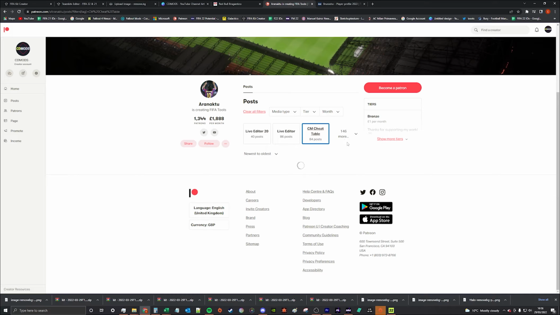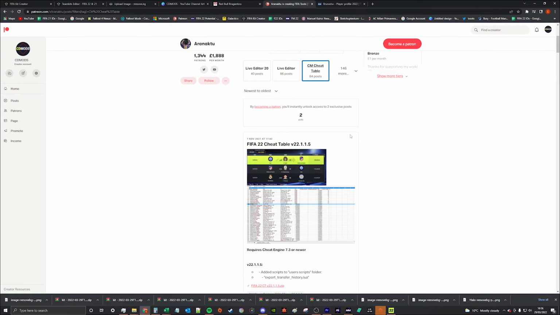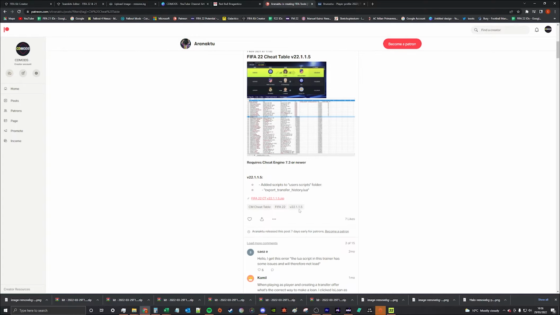So we're going to get the latest version, which is 22.115. If you download it from there, it is free. And if you unzip it, you'll also need Cheat Engine as well, 7.3 or newer. But he explains that in his post.